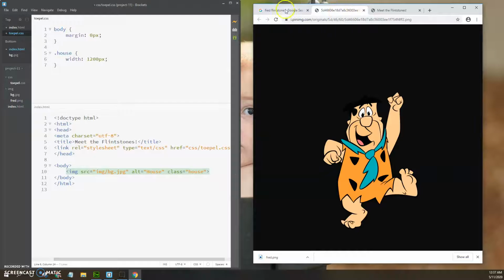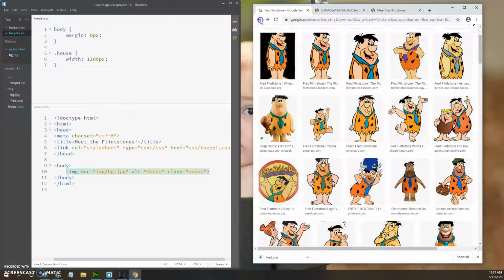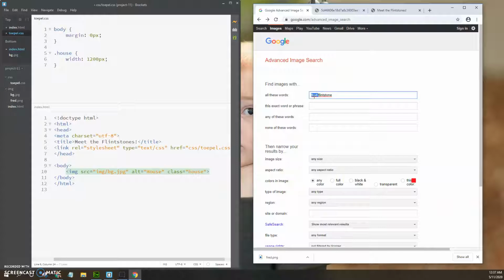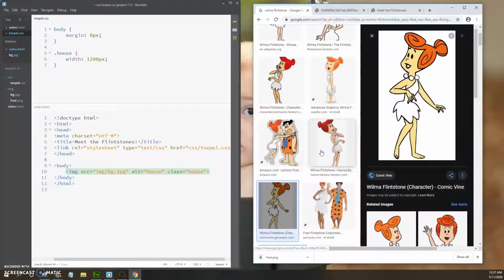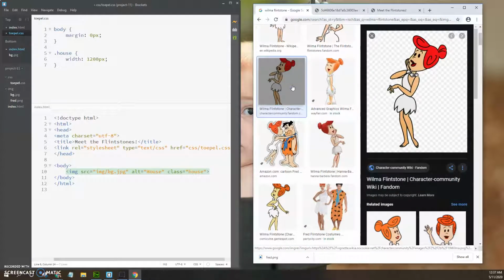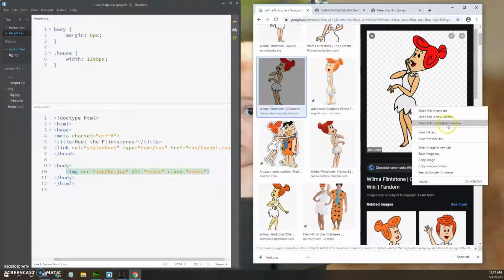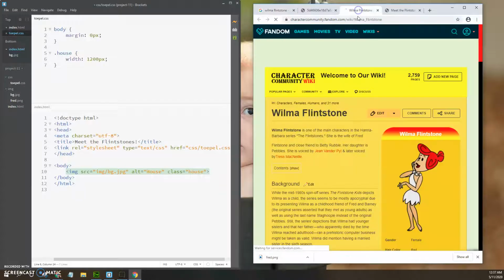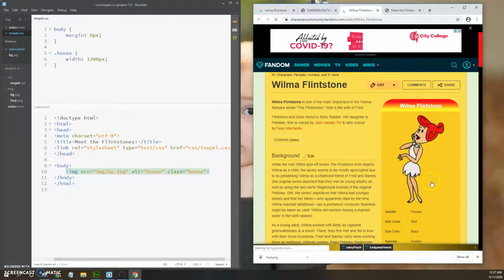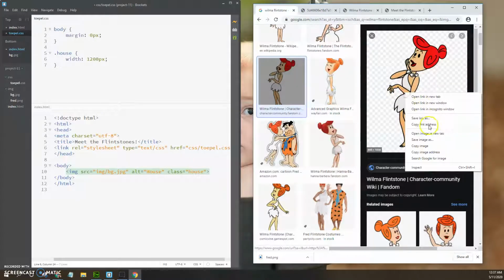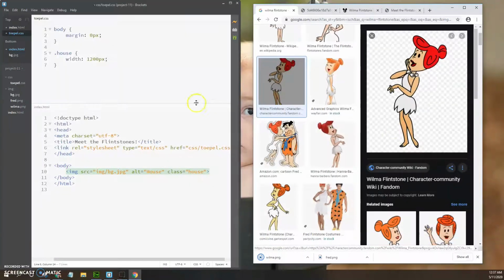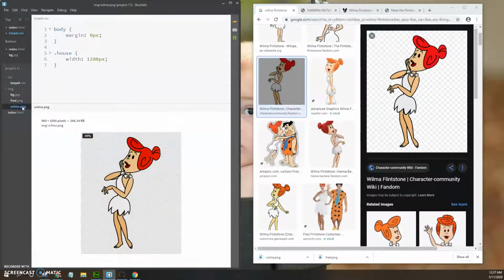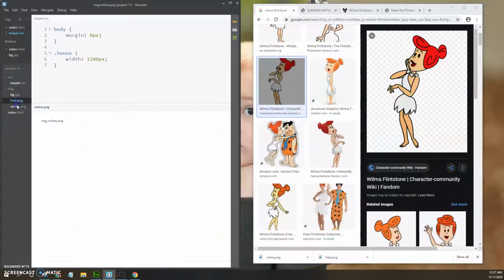And then I'm going to go back here, and we're going to look up another one. How about Wilma Flintstone? That one does not look transparent. That one does. Let's open a new tab. And it gives us this ridiculousness. So let's see if I can just take it, save image as Wilma. Did that work out? Yeah, I think that's good.